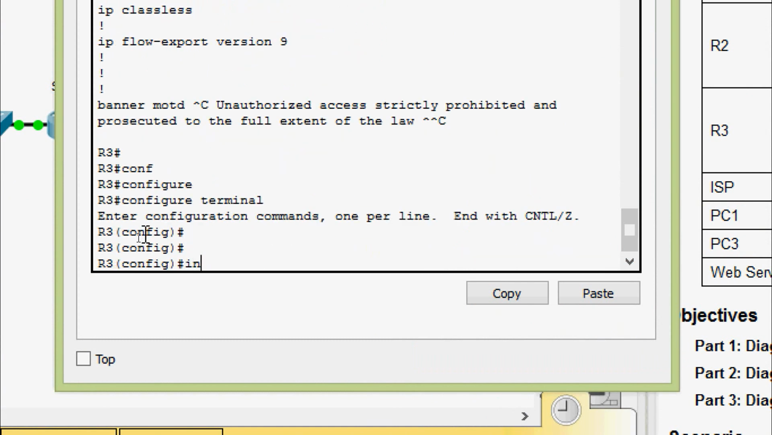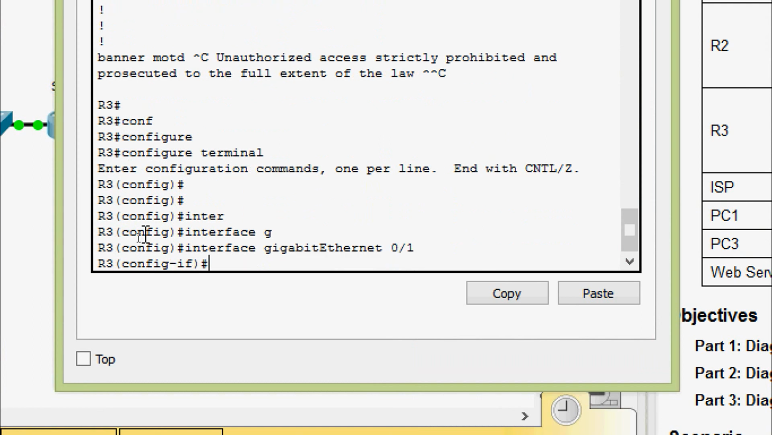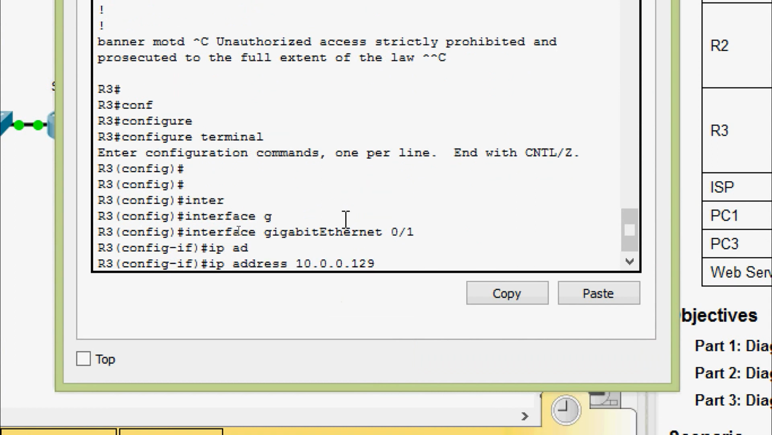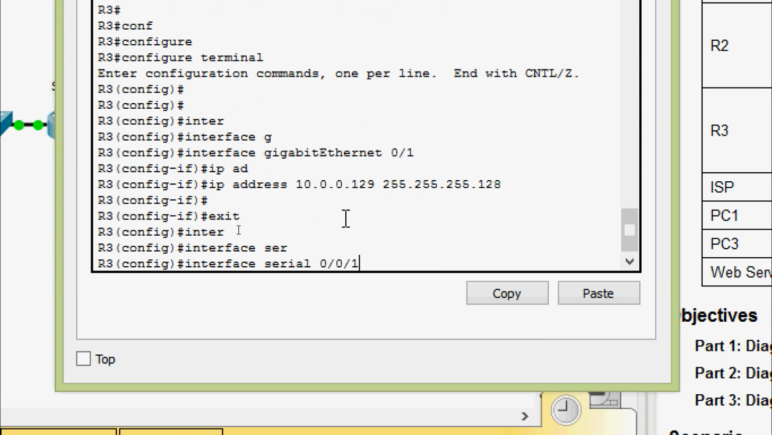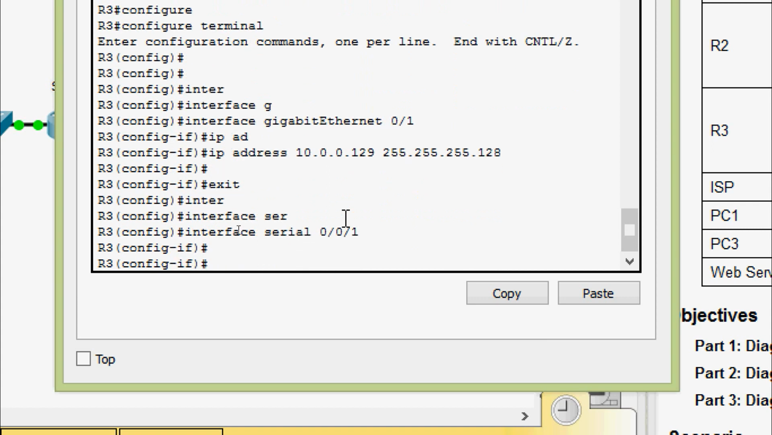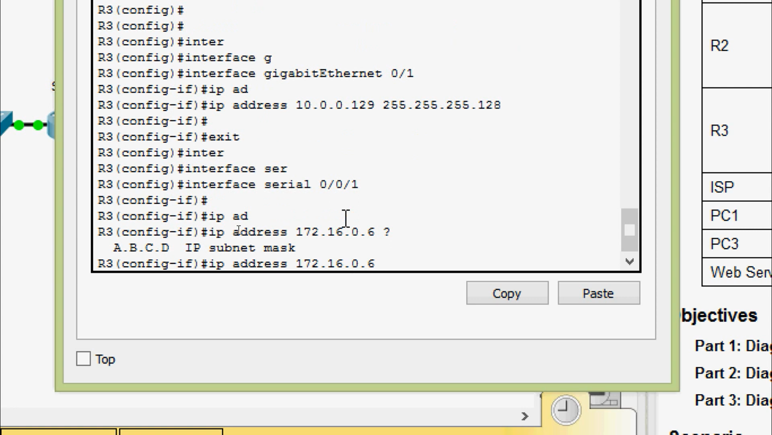Configure terminal. First of all, we will go to the interface gigabit Ethernet 0/1. So here they assigned the subnet mask incorrectly. IP address, here is the address. Then the subnet mask 255.255.255.128. There they gave 0. Now we will go to the interface serial 0/0/1. Here they didn't set the IP address. So we are going to set the IP address 172.16.0.6 and the subnet mask 255.255.255.252.